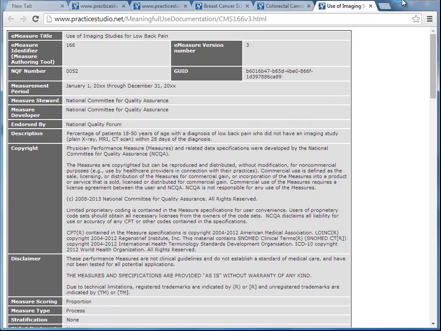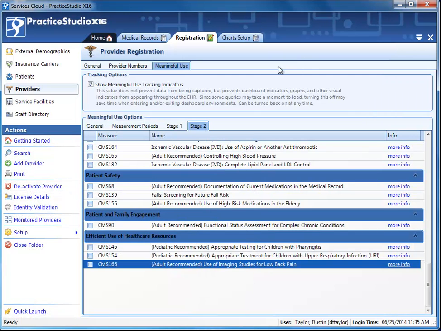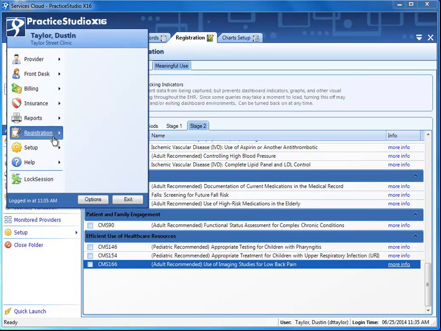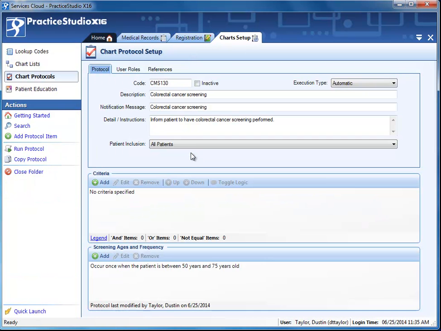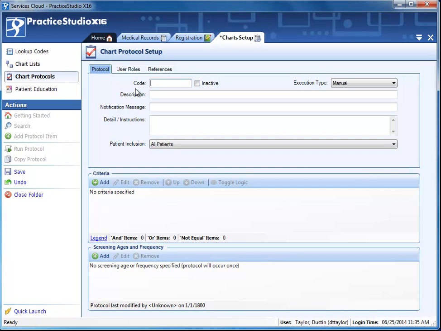So to do that, I'm going to go ahead and minimize my browser here, and I'm going to go to Chart Protocols. For that, we go to P, Setup, Chart Setup, and then Chart Protocols. And we're going to add a new one. Go ahead and call it CMS 166. It's going to be low back pain.